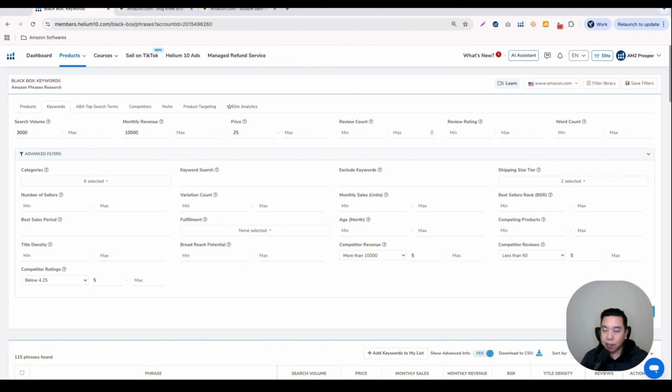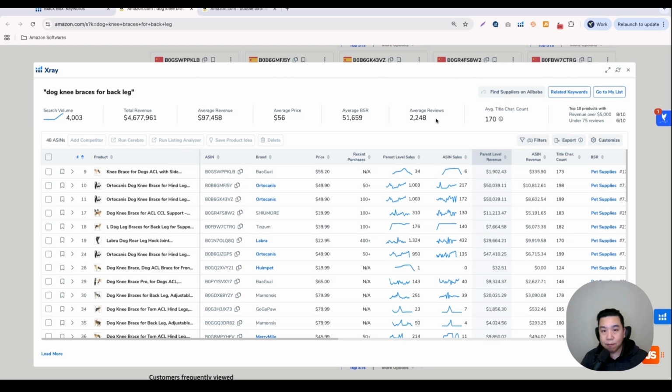Now imagine if we were in Black Box and we set the review counts. Typical way is probably somewhere between 250 and 300. If I set this to 300, do you think this product would show up? Absolutely not. Even though it is a good opportunity, because of this average review, it would not show up. But more importantly, let's really figure out if this is a good opportunity or not.